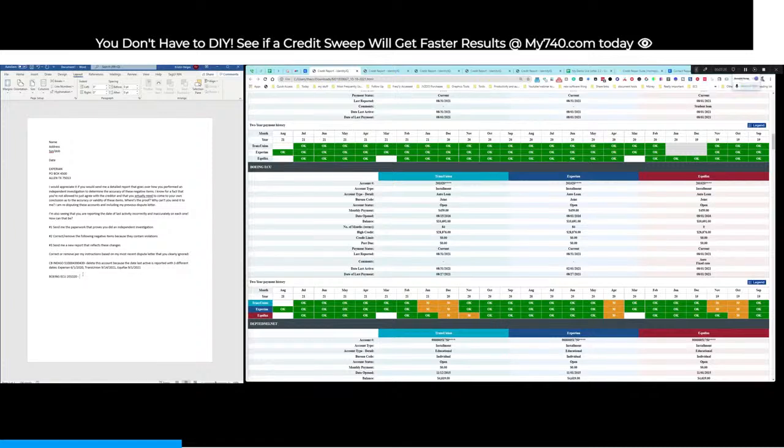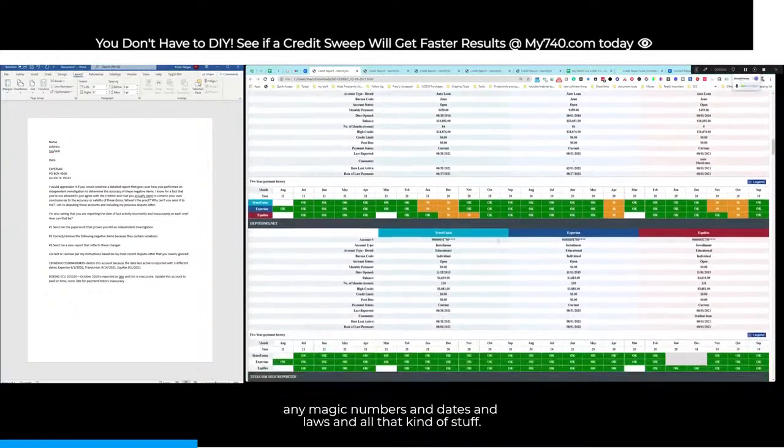I'm going to say force them very simply because there's no way to legally verify late payment without them actually furnishing a copy of the data furnisher's bank statement, and they're never going to provide that information to you. So that is why you cannot legally verify a late payment. And this says October 2019 is reported as late, and this is inaccurate. Update this account to paid on time, never late, for payment history and accuracy. Very simple, okay? We're not putting any magic numbers and dates and laws and all that kind of stuff, okay?